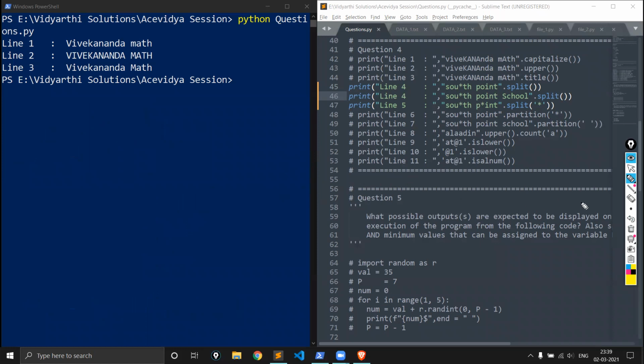What will be the splitting criteria here? It is based on the asterisk sign. Okay, that is going to be an asterisk sign. There are two asterisk signs. So how many splits will be performed?